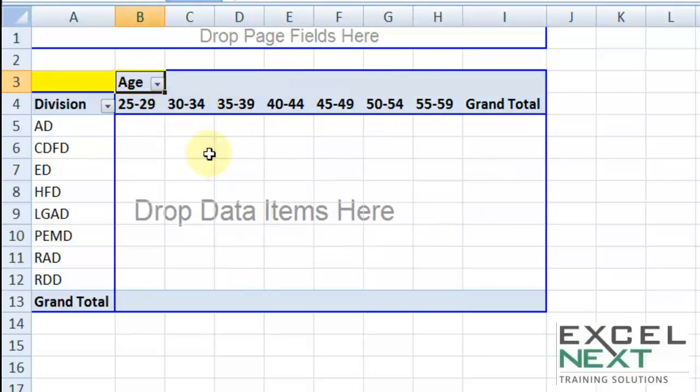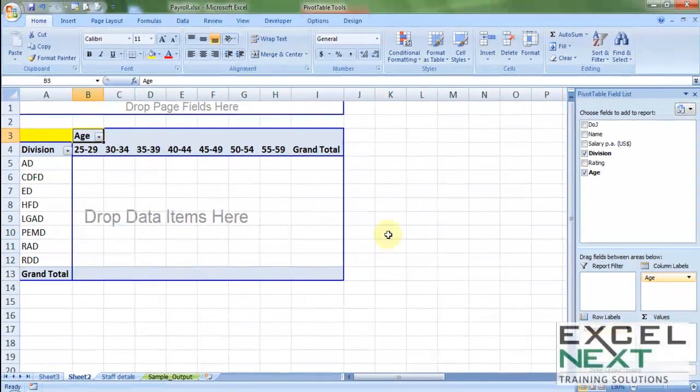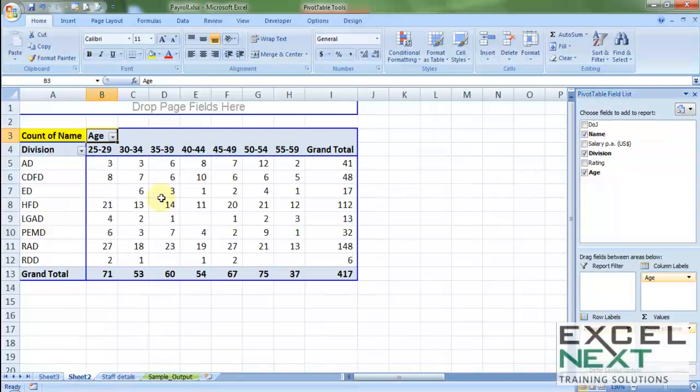All I need is to fill in the action area with the head count, for which let me pick up the name and put that in the main action area. And as soon as I put that in, 417 employees, that's the total workforce. And how are they distributed across various divisions, across various age groups?